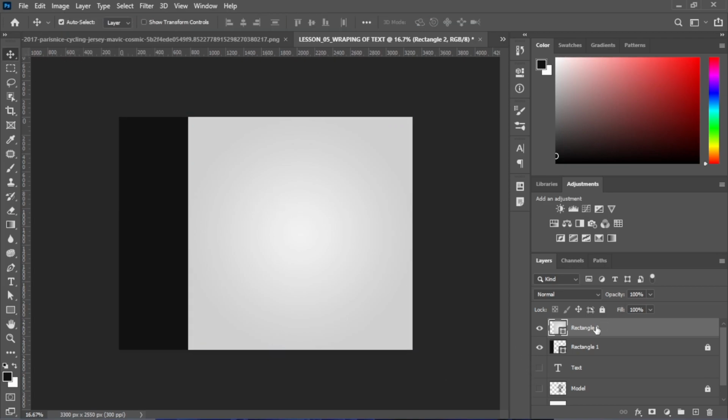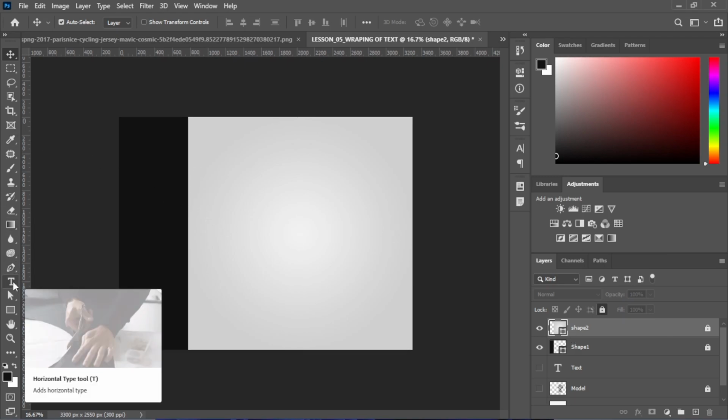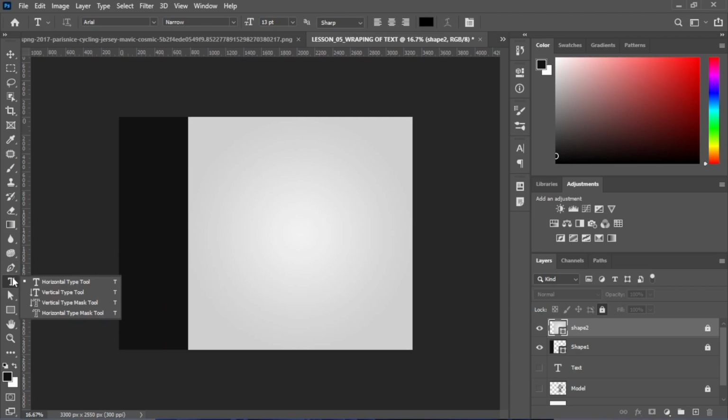So guys, with this I would like to call this one shape 2, while this one call it shape 1. Yes, so let me lock both the shapes. Okay, so the next thing I would like to do is to head over to my text, and then here I would like to use the vertical type tool.